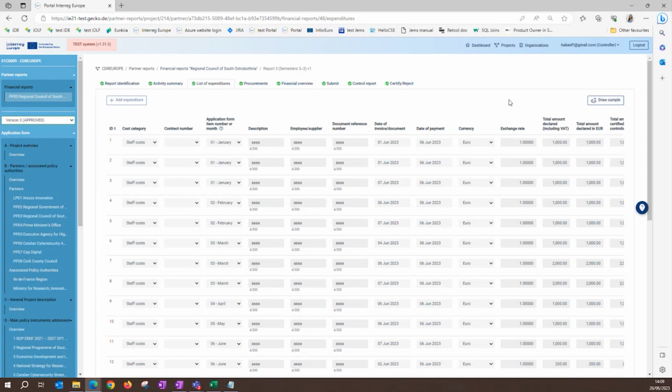We recommend, however, that the controllers take a quick look at the report before clicking the Draw Sample button to check if the partner did their job properly. Are the descriptions of items clear? Is it filled in English? Did the partner upload all the relevant supporting documents?